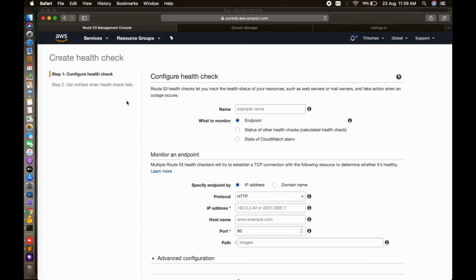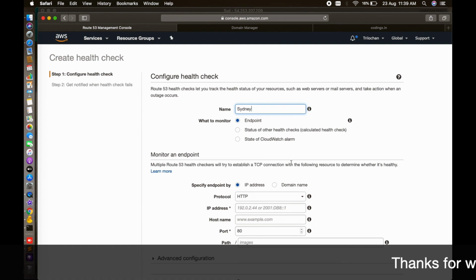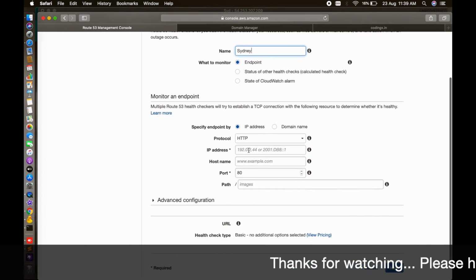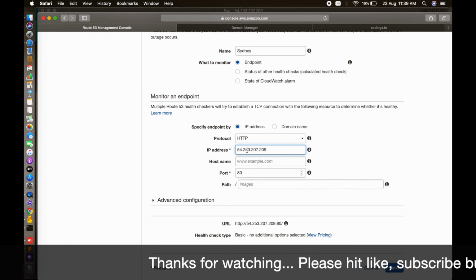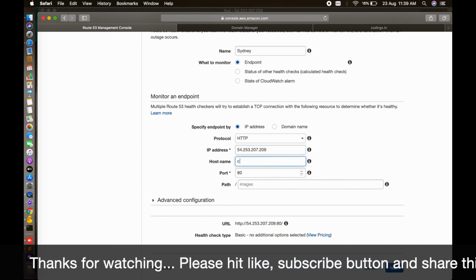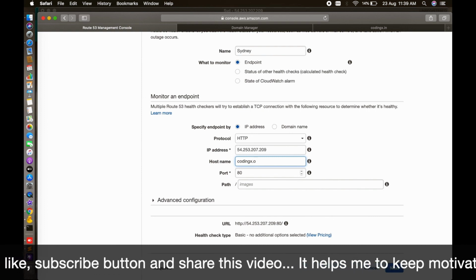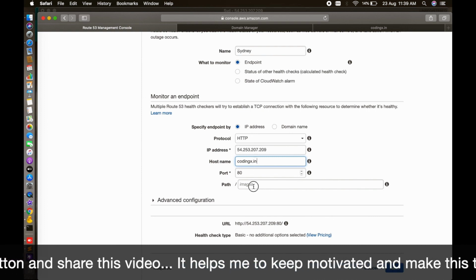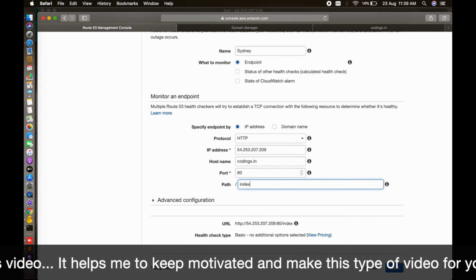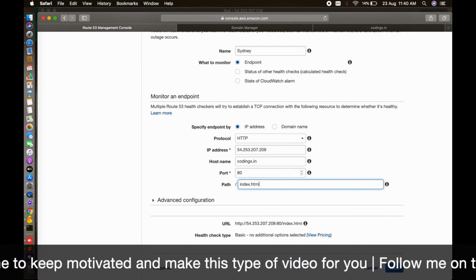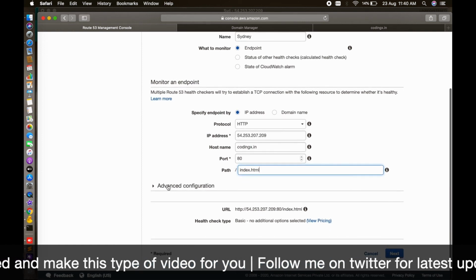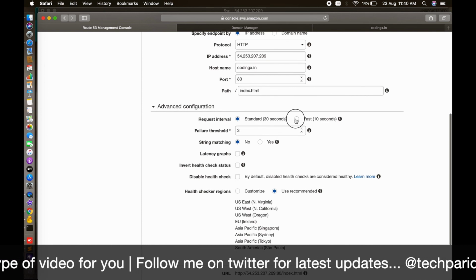So create health check. Name: you can give the location-wise name, or your instance name, and put it here. For the IP address, the first one is Sydney, the host name is codingx.in, and you can also define the port. For live purposes the port is 443. Okay, here you can also choose HTTPS instead of HTTP.